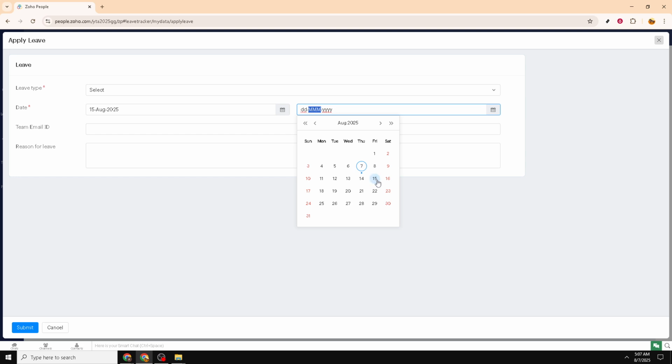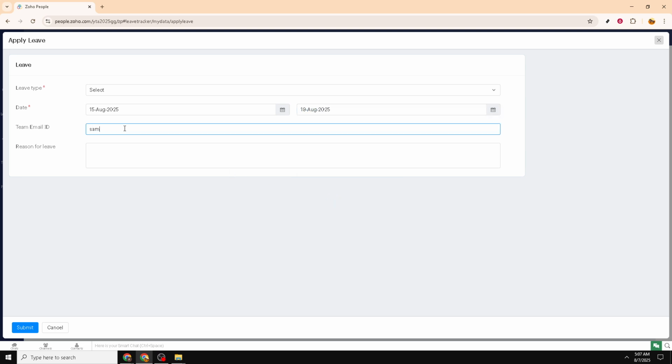With your dates set, Zoho may ask for your team email ID. This ensures that your supervisor or manager is notified of your leave request. Enter the appropriate email ID in the designated field. Adding this information is crucial for maintaining clear communication within your team.